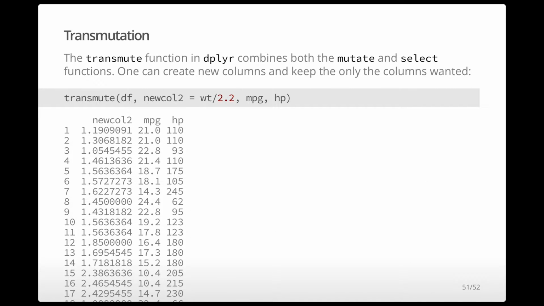Okay. Lastly, there is a function called transmute. It combines both mutate and select in one fell swoop. I don't use this that much. I'm usually more explicit about mutate if I'm adding new columns or changing columns or anything like that, and then selecting the ones I want.